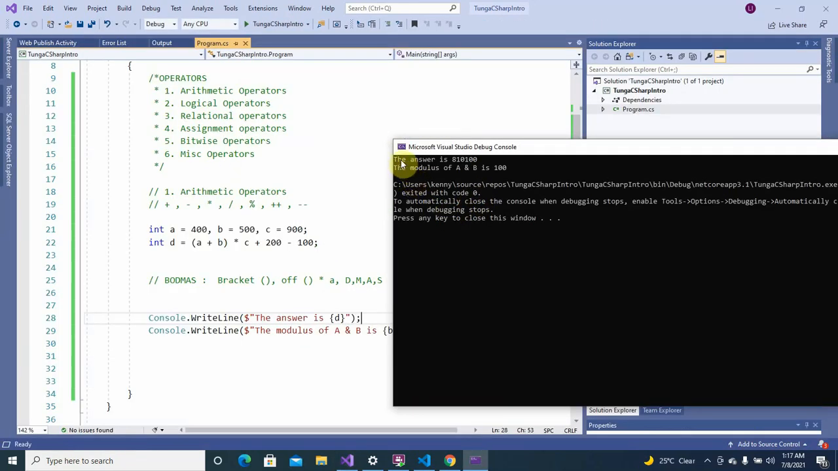you see that the first answer, which is the first arithmetic that we did, still remains the same. The modulus of A and B is 100. So that is the expected answer. 400 goes in 500 one time, and the remainder is 100. Okay. So that is a modulus. It just gives you the remainder after dividing the bigger number by the smaller number, right?